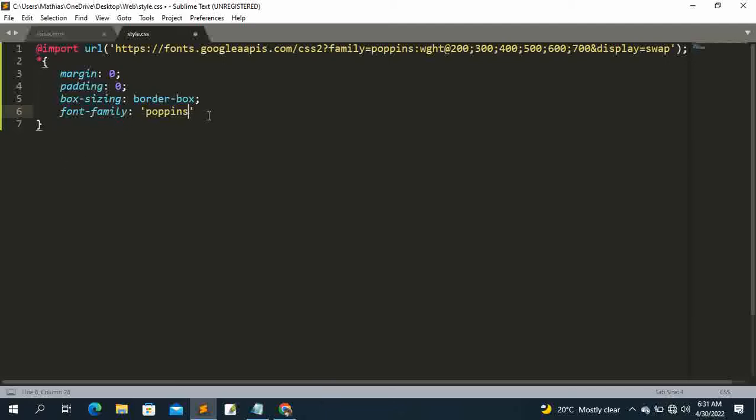Poppins, then sans-serif. Then we terminate. Terminating is very important. Now this one will be applied on everything. Then I have to go now to the selection. Yes, now I go to selection.